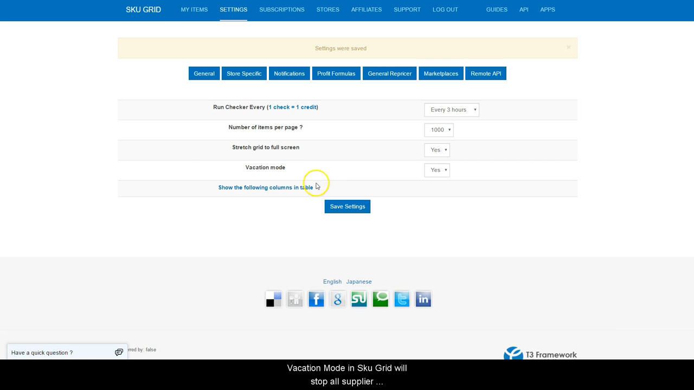Vacation mode in Sku Grid will stop all supplier checking, email notifications, and changing of your items. Vacation mode does not stop any subscription agreements you've created, and it does not put your eBay store on vacation.